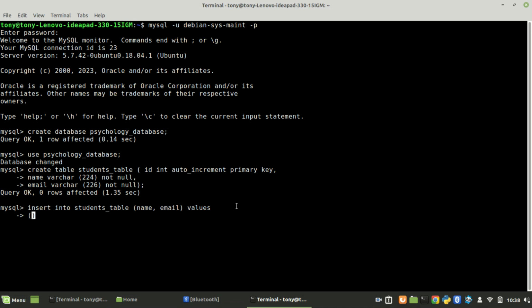Now inside the parentheses, let's type the name Tony Mulati. Remember, the name Tony Mulati is embedded in the single quotes, then comma. So that is the second column of our second row.